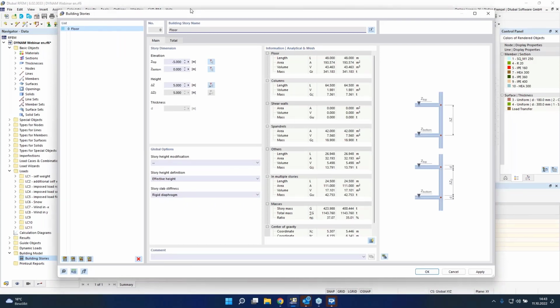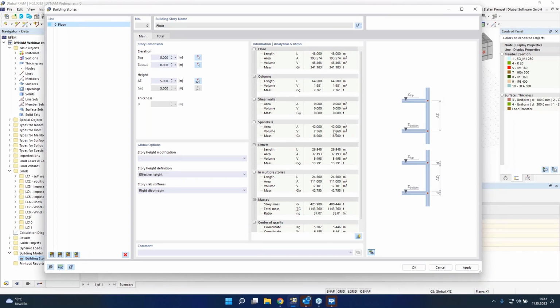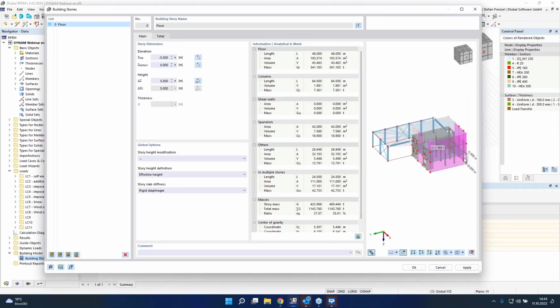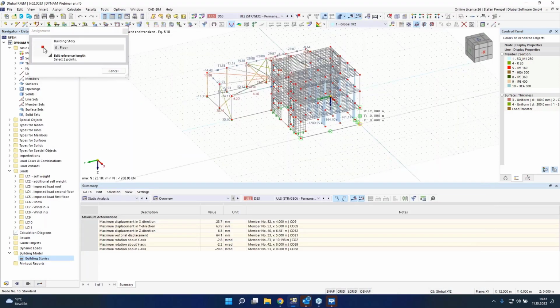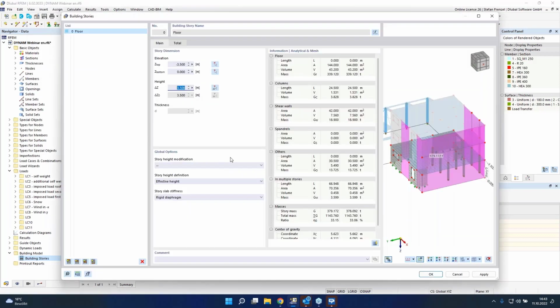The program will open a small window. Here I can have a look at my structure, and I can say my first floor is 350 high. Of course, we don't need a rigid diaphragm, because we have all surfaces and all floors in, and therefore we don't need the story slab stiffness. The story slab stiffness is normally used if you don't activate your real floors, because it's also possible to just calculate the wind at the walls and the columns, and therefore you can use this.